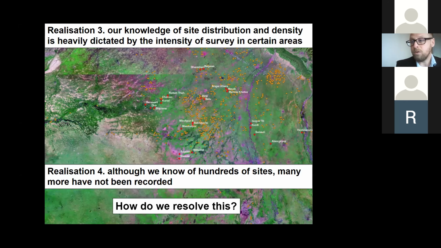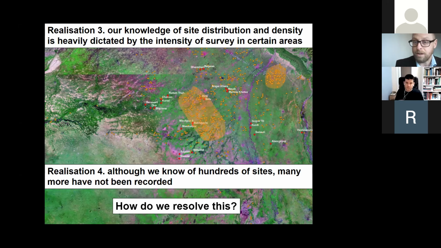And it was also clear to us that our knowledge of archaeological site distribution was heavily influenced by the intensity of the surveys that have been conducted. So of course, areas that have been surveyed intensively have large numbers of sites. Areas that have not been surveyed do not have archaeological sites, but the pattern that we see doesn't actually resemble reality. And what was very clear was that hundreds and hundreds of archaeological sites have been documented, but hundreds have not. And it's very important that we start to come up with ways to systematically document these sort of sites.